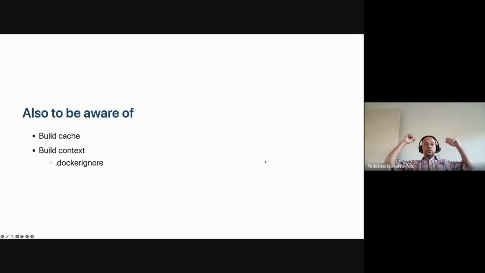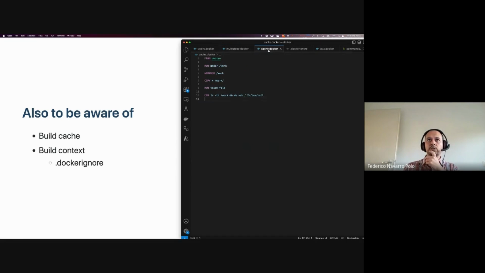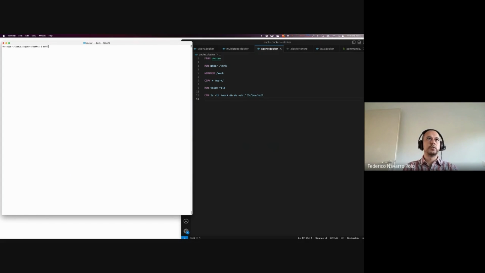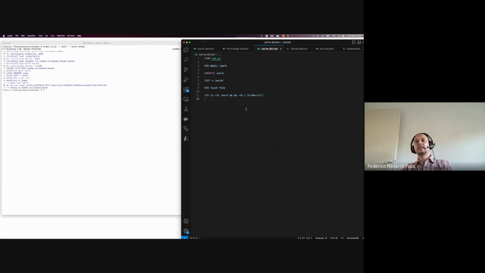The other two kind of related topics are also part of the Docker builds. I wanted to briefly touch on the build cache and the build context. And for that, I'm gonna use another example here, quite simple as well. I'm going to start with the context first. What's the build context?